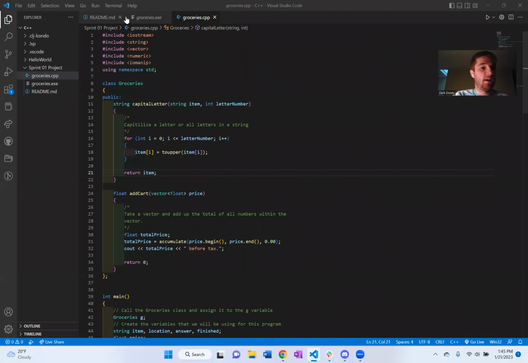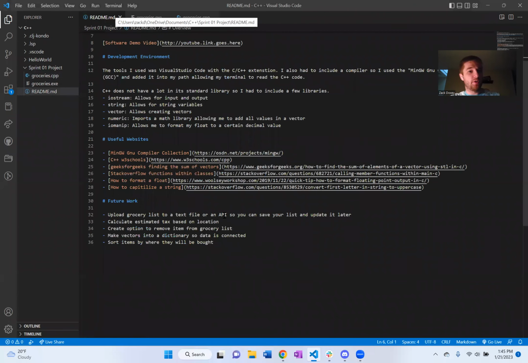Hey, welcome back. I'd just like to go over a C++ code that I wrote. It's pretty basic code. It just allows you to add things to a grocery list and then add up the total cost of the things that you have added.